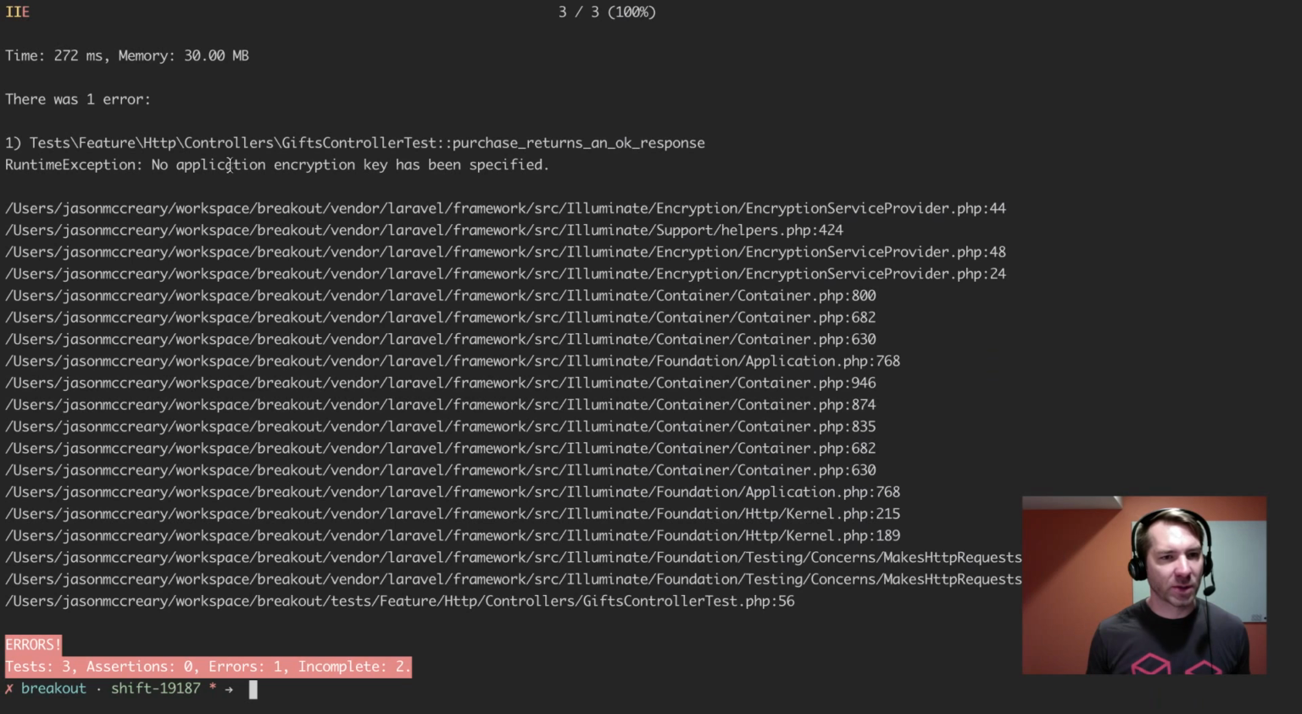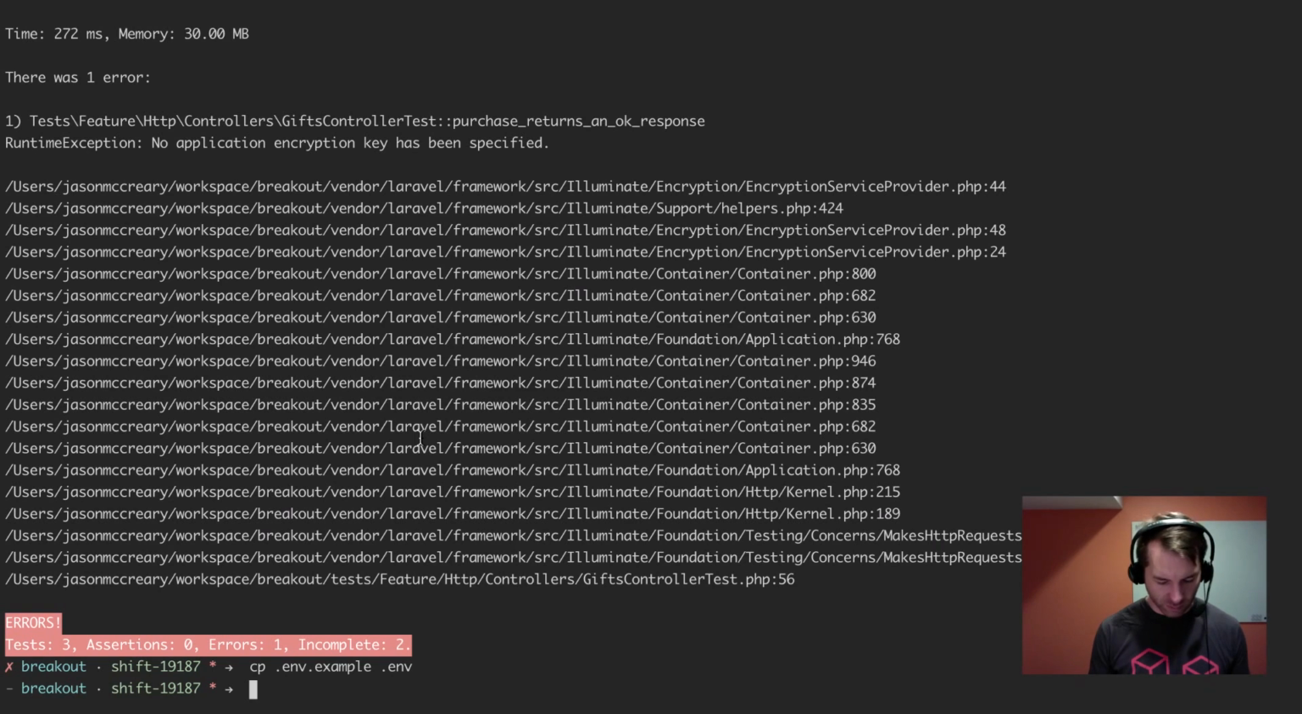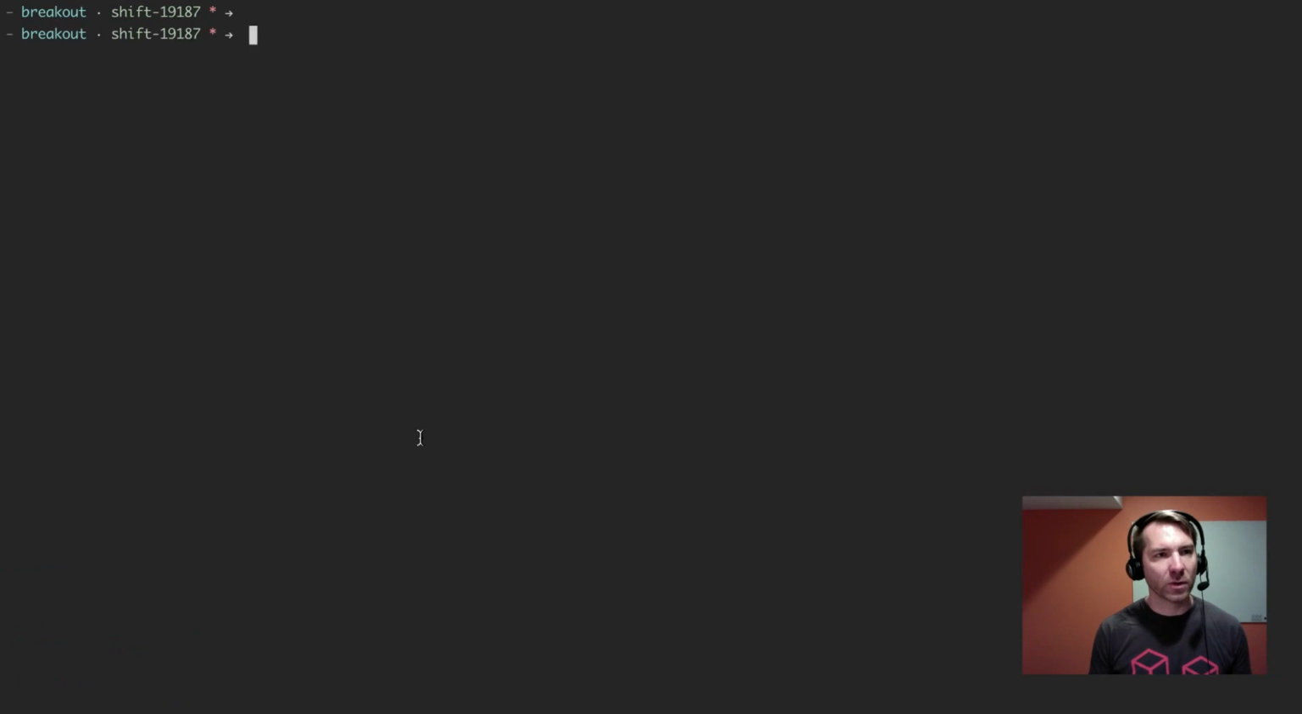Okay, good. We got an exception. No encryption key was specified. Okay, that's fine. I don't have all this set up locally. So let's copy the .env example to .env, and let's make sure with artisan we generate a key. All right, cool. And let's try to run that again.